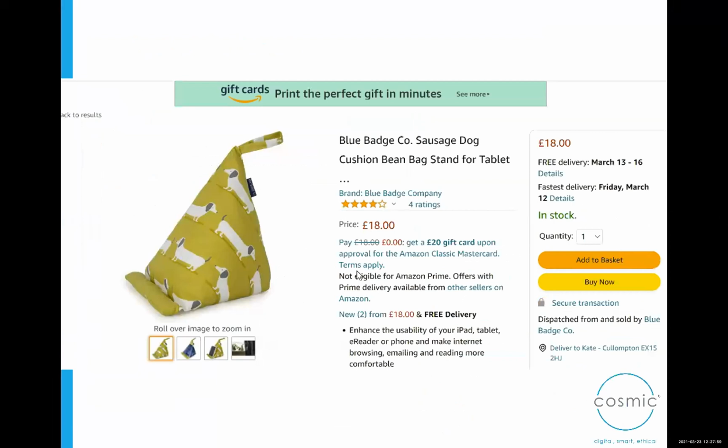And these are fantastic for older people, a little beanbag stand, but it means that they can watch comfortably while sitting down, and again, not having to hold it with maybe hands that have arthritis and the likes.